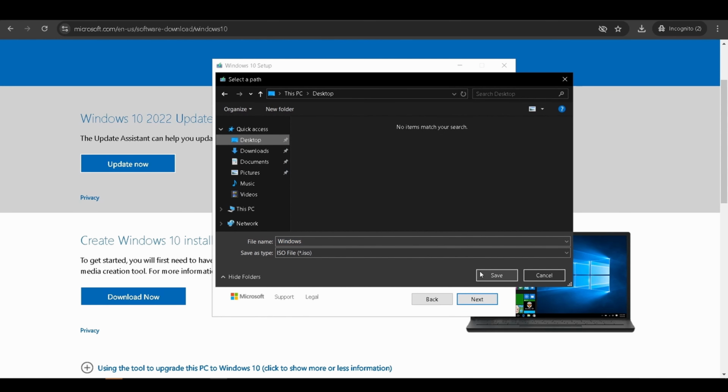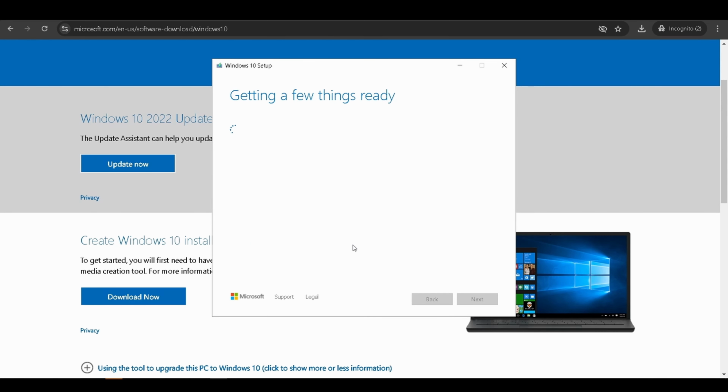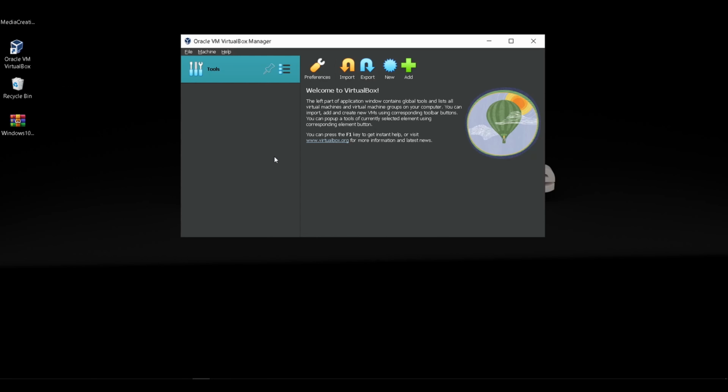We will choose the location of the download file, and the download will begin. Once the Windows ISO image has been successfully downloaded, we'll be ready to proceed with the installation. Now that we have our Windows 10 ISO image successfully downloaded, it's time to jump into VirtualBox and create our virtual machine. After opening VirtualBox, you should see the main interface.